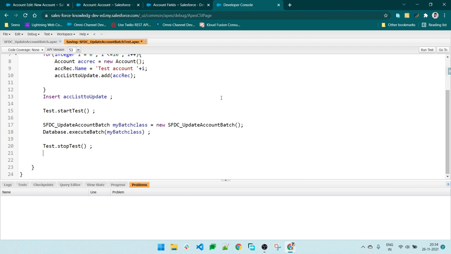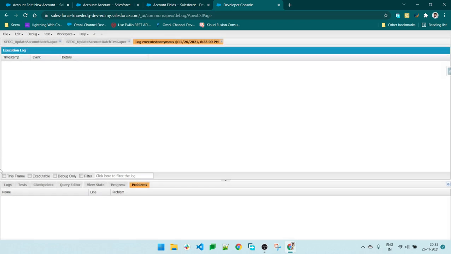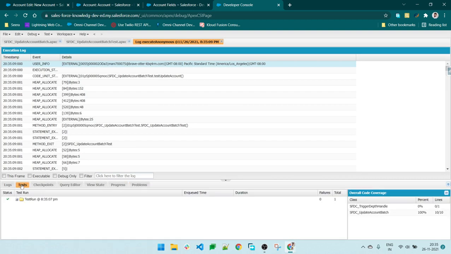So let's save it and let's run the batch class first. From here I am running the batch test class. Let's click on Run Test. So this batch class is executed. Now here in the Test column, you can see whether your batch class is a success or a fail. This batch class is a success, and in it the testUpdateAccount method has also passed. So nothing is failing.